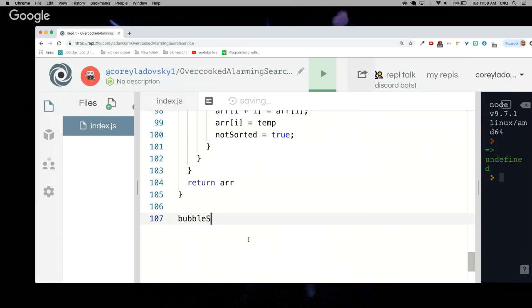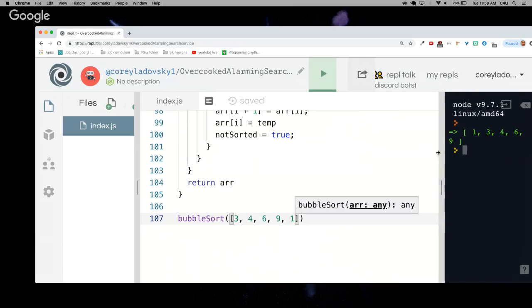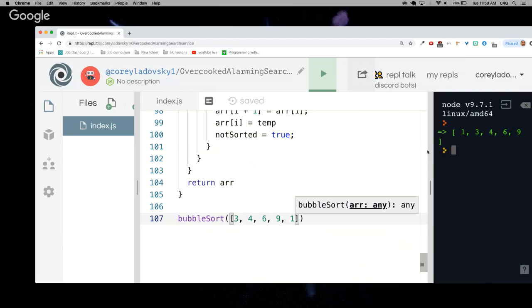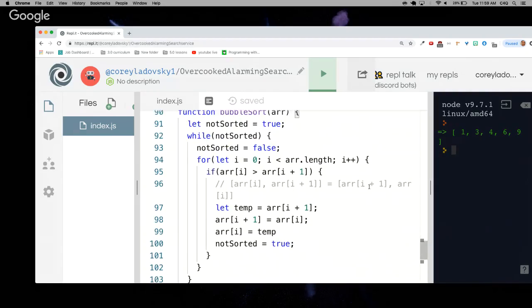Okay, bubble sort. 3, 4, 6, 9, 1. 1, 3, 4, 6, 9. Looks good, it works. Right, so we just followed that roadmap. If we were really careful following the roadmap, we hardly had to do any problem solving there.